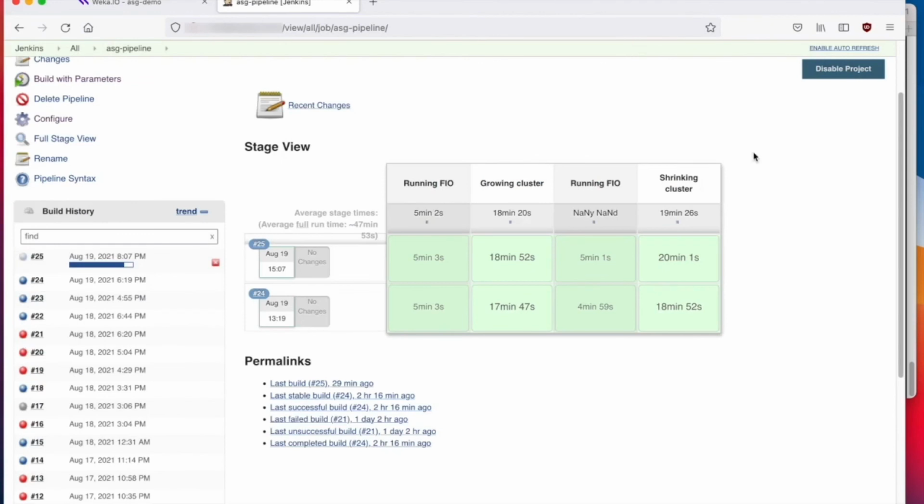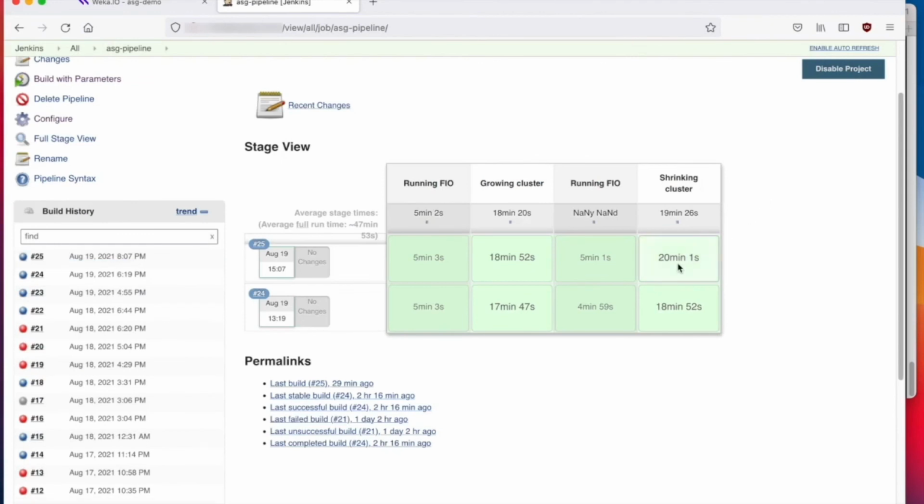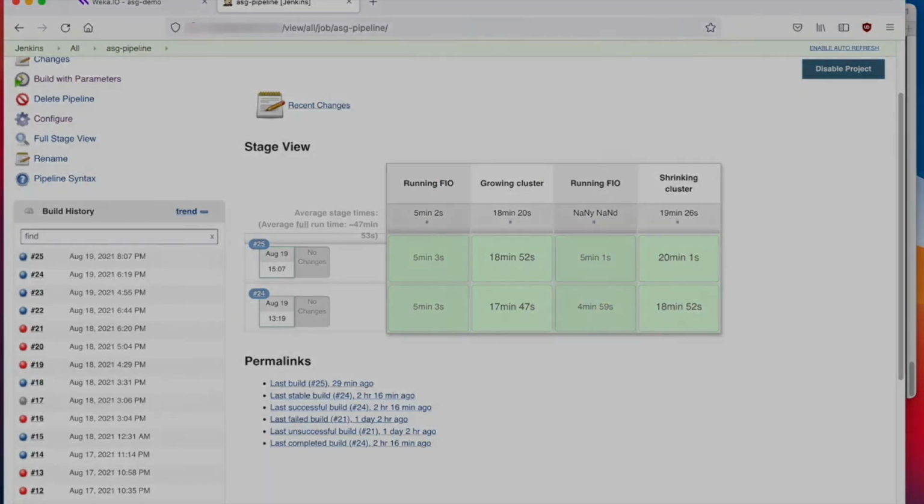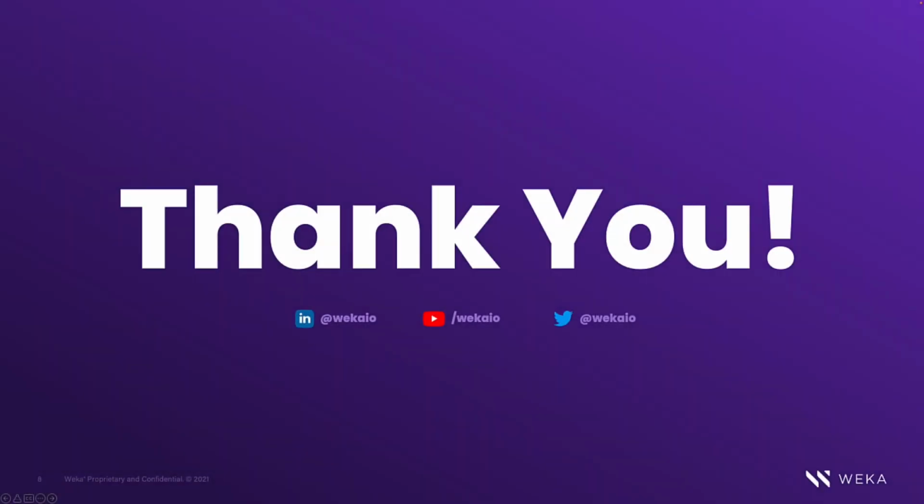The growing and shrinking process is actually quite rapid. As you can see here from the logs, it took 18 minutes to grow and only 20 minutes to shrink the cluster back. Weka makes this process highly efficient and makes your storage adaptable and elastic, which is the promise of what the cloud can deliver.